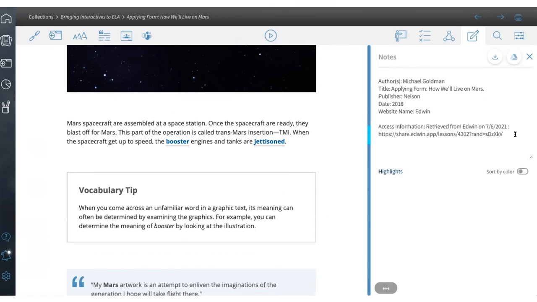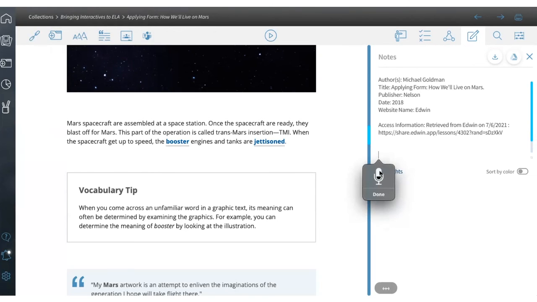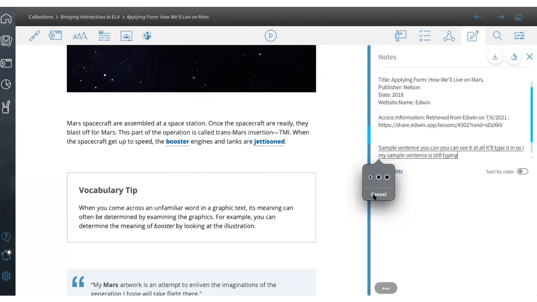Our notes are also compatible with speech to text in that you can go into your Chrome browser. Once you're clicked into your notes, you can go edit, start dictation, and then sample sentence, you can say it and it'll type in. So my sample sentence is still typing, but you can kind of see, there we go. You can kind of see how it populates really quickly. For those students who need supports with writing, it's compatible.